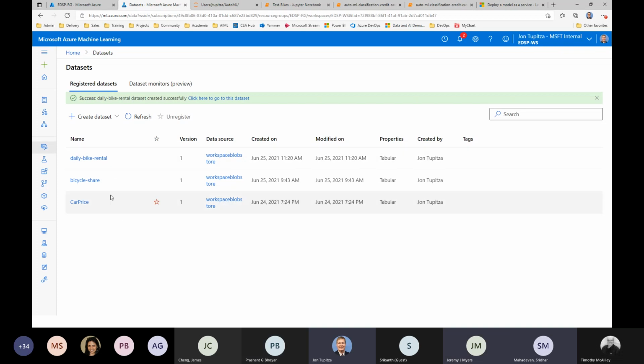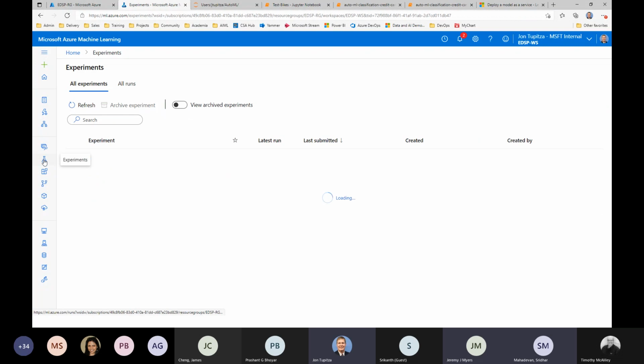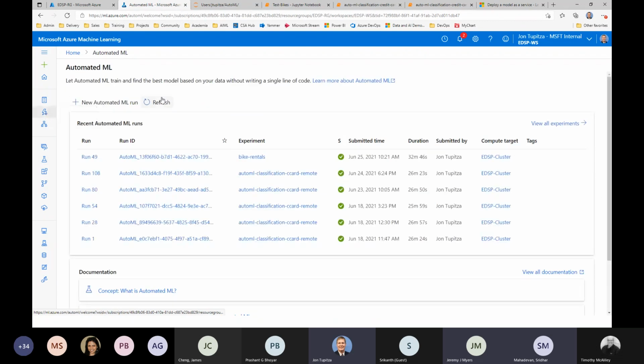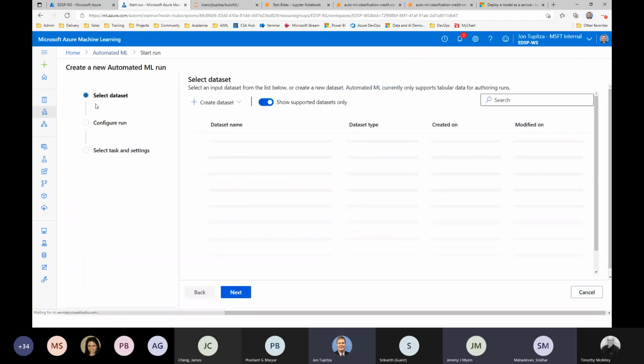We had put in a data set called daily bike rentals, and previously I did one called bike share on the same data. And then we can come down here, and if we wanted to produce our own experiments, we could say, hey, I want to create a new experiment. But what we want to do in this case actually is go up here to our AutoML. I've already done one out here, but let me check really quickly. No, never mind. I'll show you how to do it first.